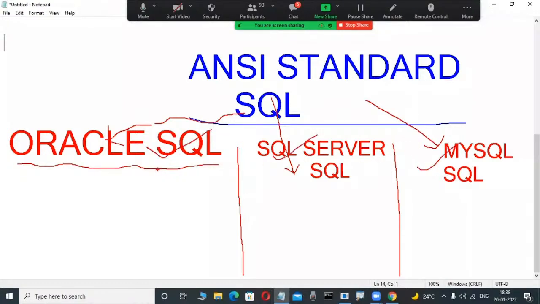How do we differentiate all these SQL languages? Conceptually they are the same. Conceptually means table is there, view is there, procedure is there, function is there, trigger is there, package is there in Oracle SQL. In SQL Server also, what is table, what is view, what is synonym, what is index, what is procedure, function, trigger, the same conceptually. In MySQL also table, procedure, function, trigger. These are the same conceptually, but syntactically totally different.